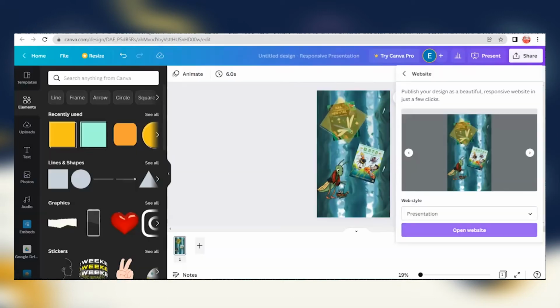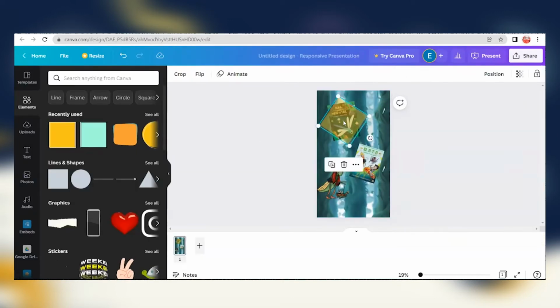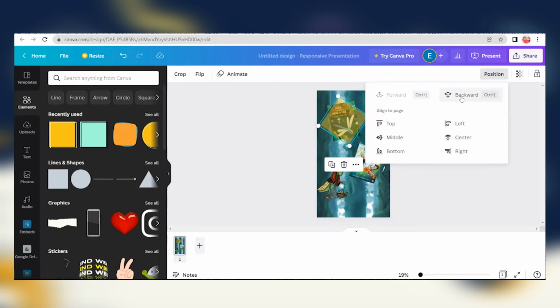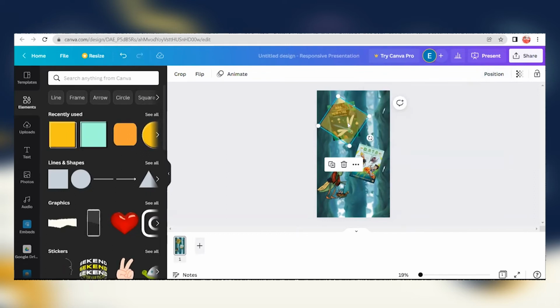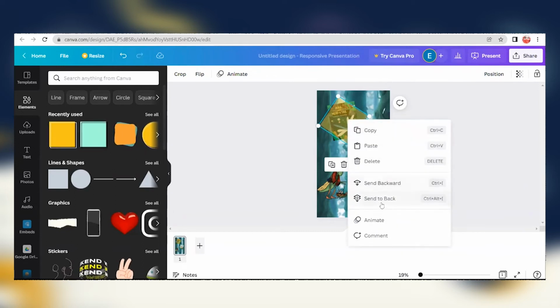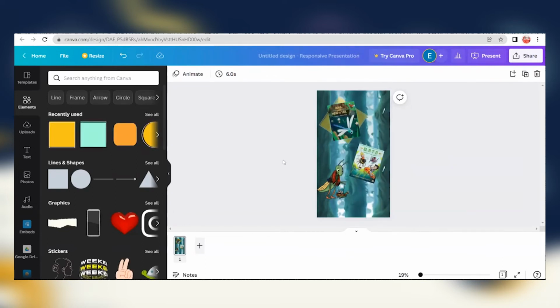So what you want to do is to go back here, and then position this element at the back of the book cover. So you can just click on the element, and then you will see a position icon over here on the right hand side. Click on it, and then you can go backwards. But there's another easier way. You can just click on the element, right click on it, and then click send to the back.